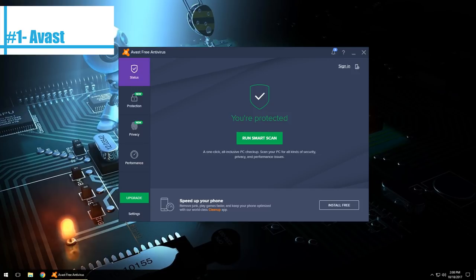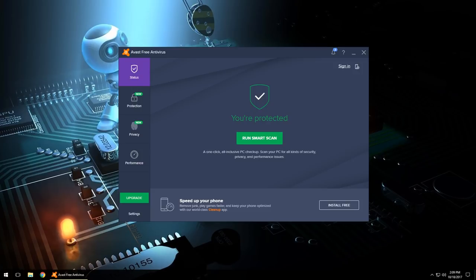And here we are at the top of the list. The number 1 spot belongs to Avast Free Antivirus. Just like the other ones, very easy to use, very simple interface, has a ton of useful features such as password manager and a network inspector, as well as it is a very lightweight program.